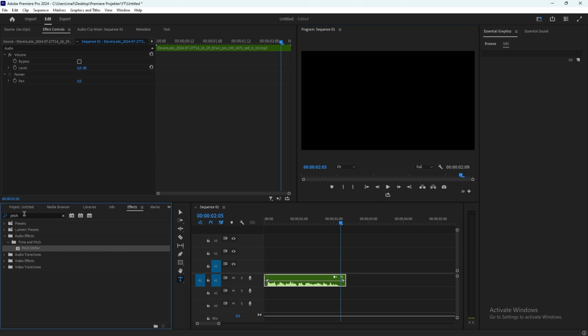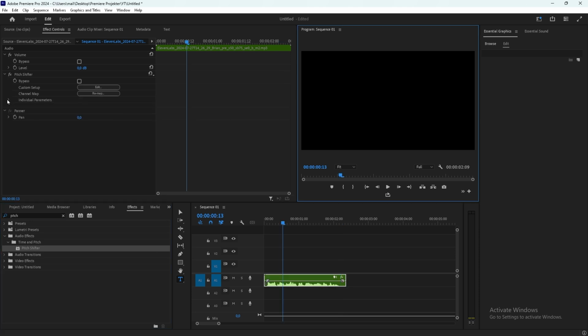As you might hear, it doesn't sound that great anymore. We need to go to Effects and add Pitch Shifter to the audio. When added, navigate to individual parameters and then transpose ratio. And now just play around with the transpose ratio until you have the desired outcome.